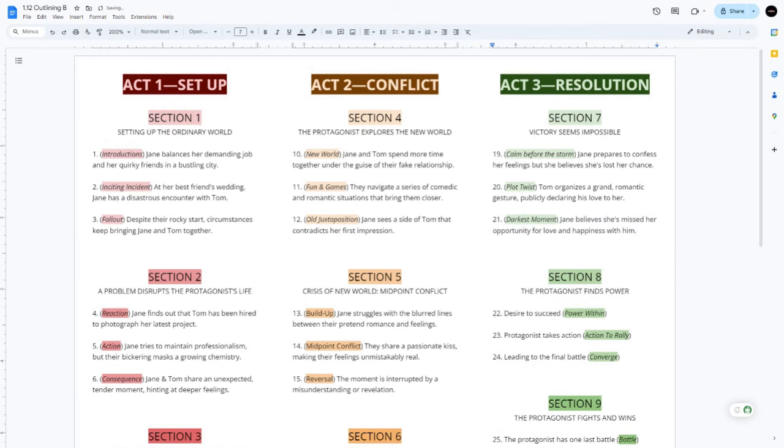So Jane believes she missed her opportunity for love and happiness when her friends call her up and they're like, yeah, he's looking for you. And she's like, all right. So Jane's darkest moment occurs when she believes she has missed her chance at love and happiness with Tom, causing her to confront her deepest fears and doubts about their relationship.